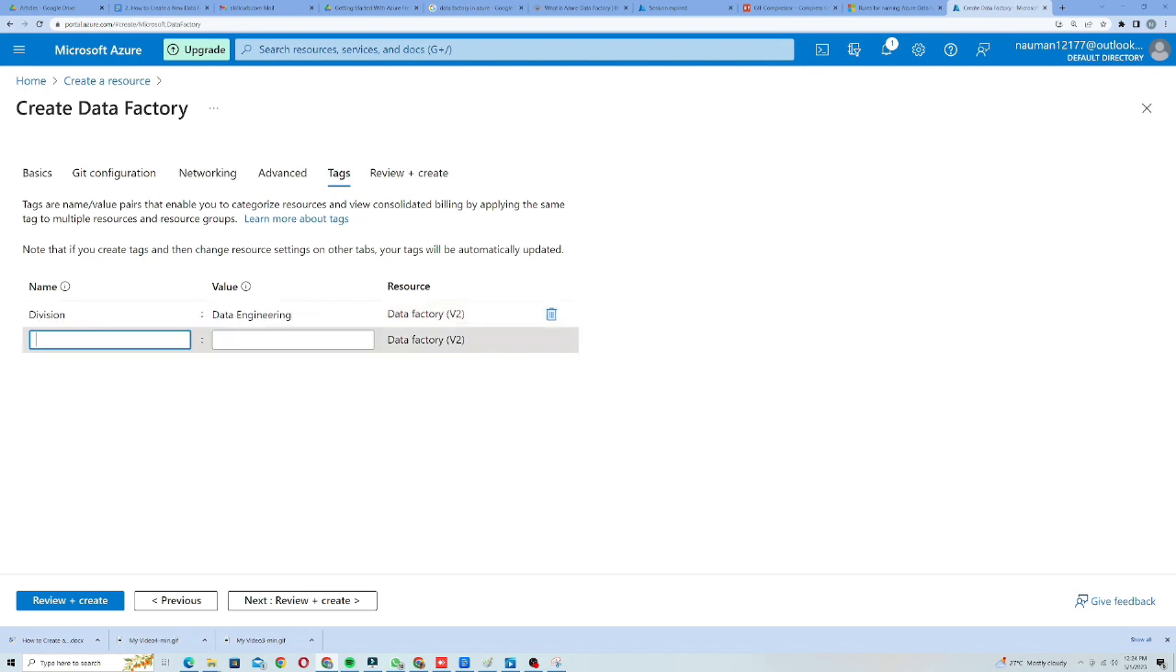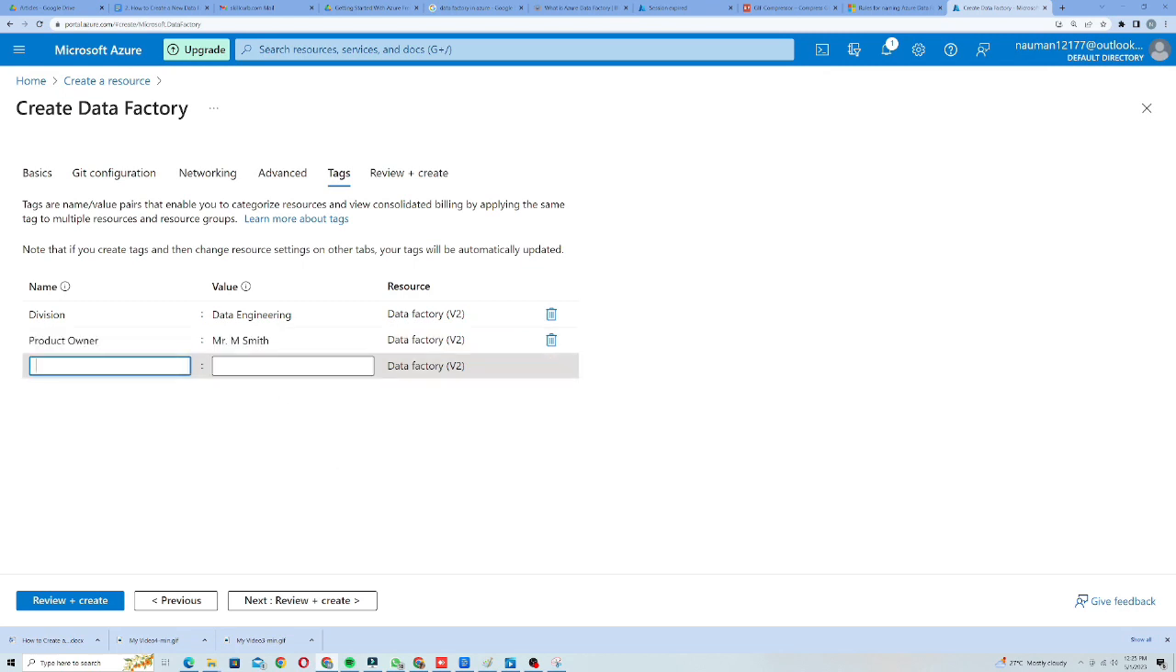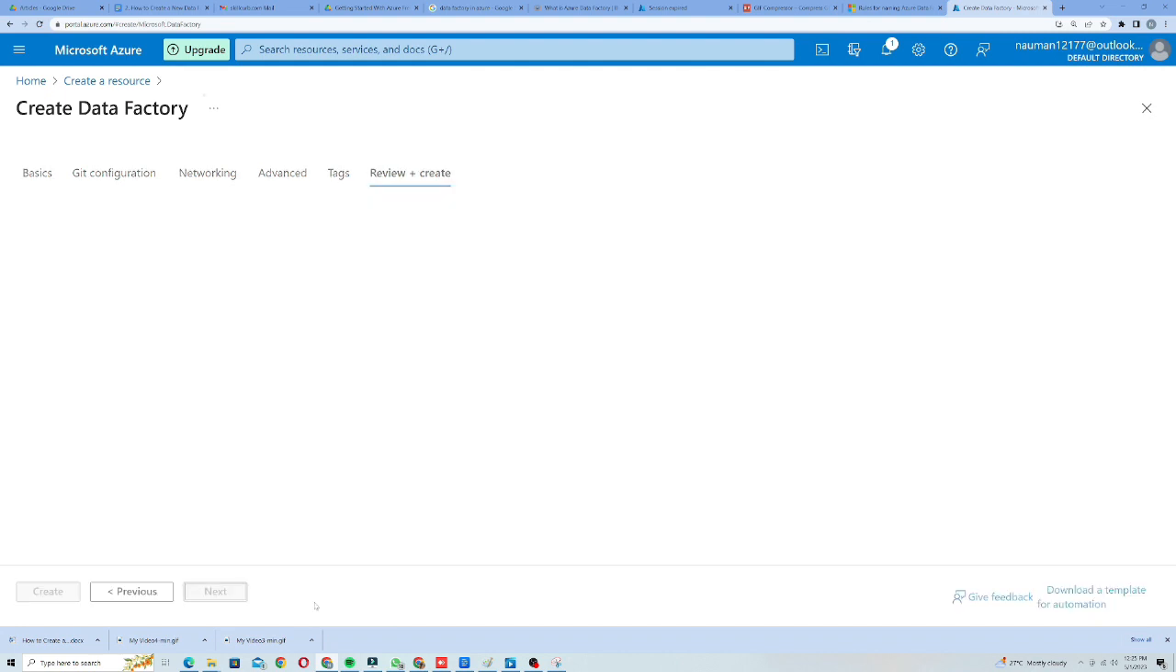So the next tag, I'm going to call it product owner, like who is the owner of this product, and I will give it a name of Mr. M. Smith. It will help me when I have to bill for this project. And now I will give a tag of data owner and I will call it Miss K. Jacob. You can give more tags as well. You can categorize these tags by product owner, data owner, and some other tags if you are comfortable in doing so. So next I will click on review plus create, and that should trigger a validation.